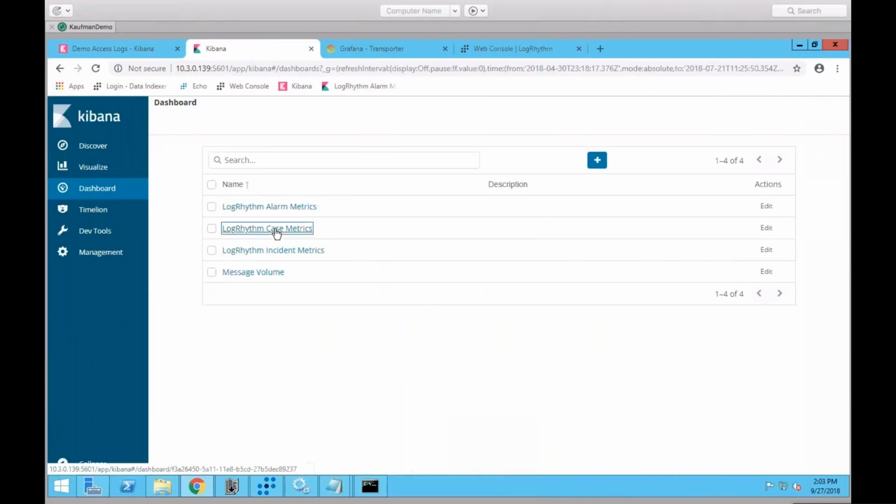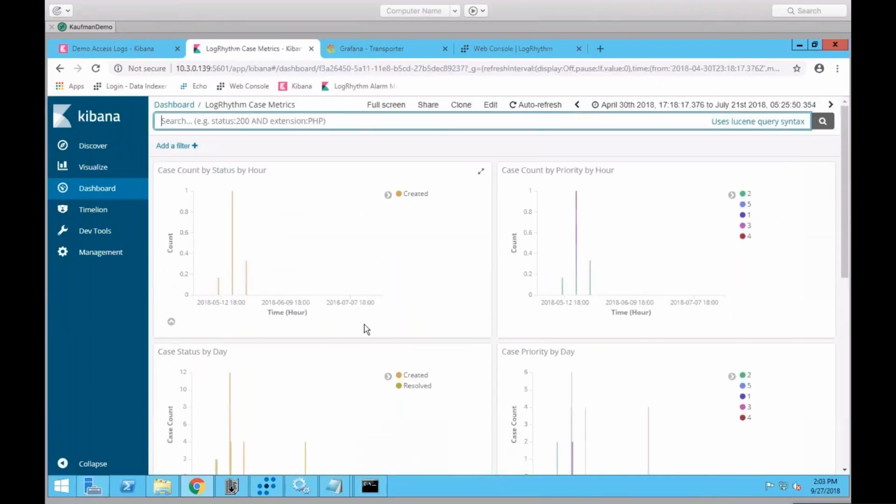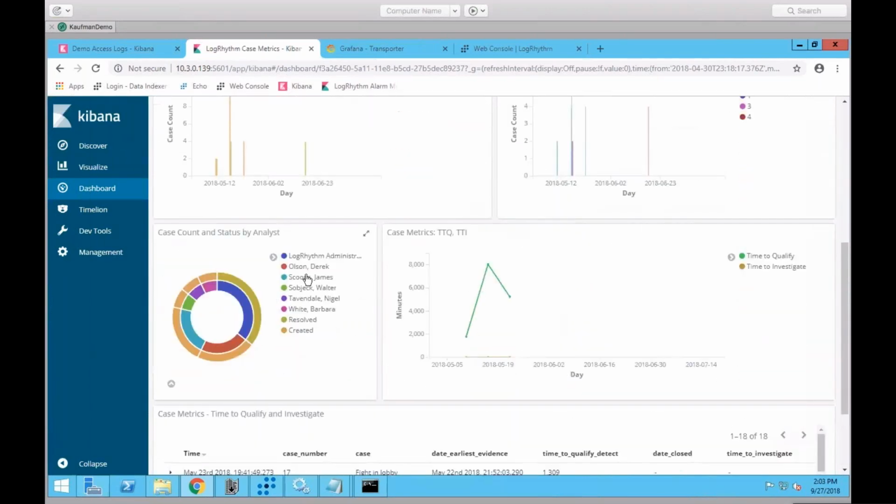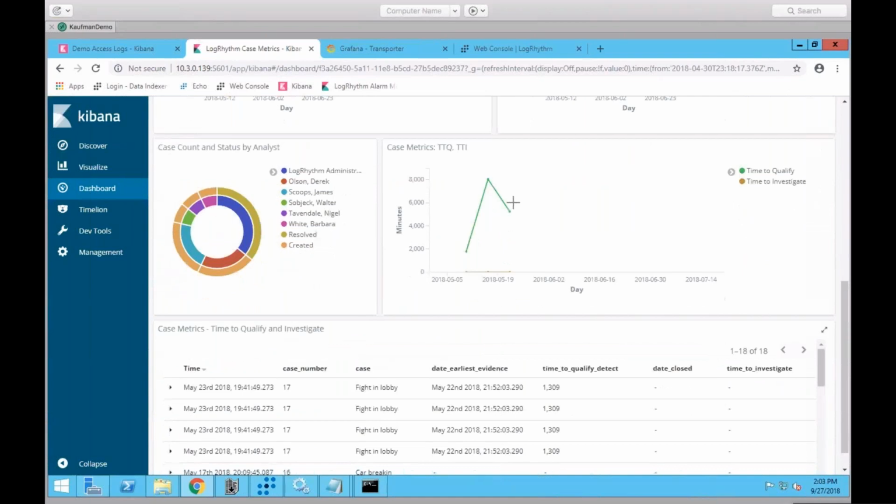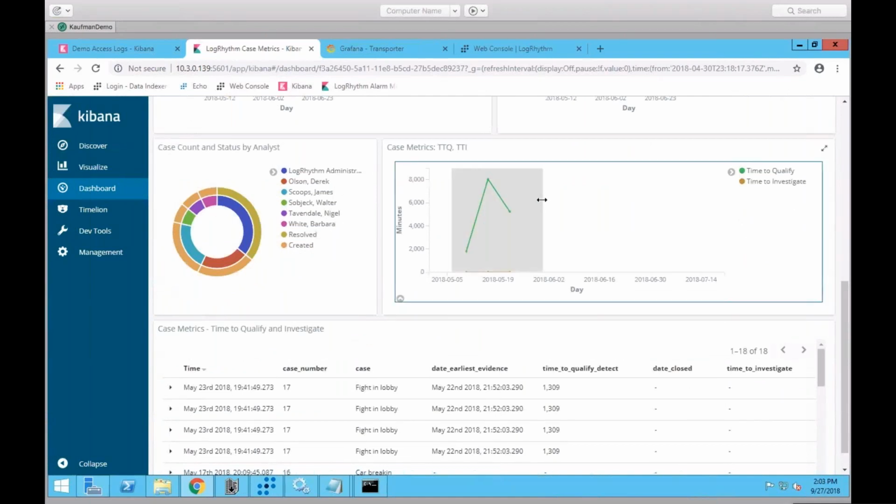I did mention that we have a case function in our product. This actually shows you cases created by hour and what their priority is. Ideally, a real environment would have more information in it, and this would be a tad bit more interesting. We can break out by type of case, who the user is, and who's got them, and so forth. And then here I was talking about time to qualify and time to investigate. If this was a real deployment, you should see some trends in these numbers where the minutes are going down. This is how you're going to start measuring value out of some of these different things you are investing in and that you're using in your environment.